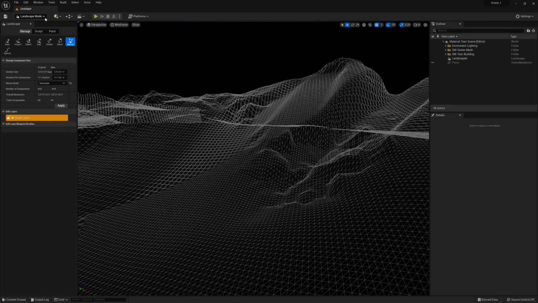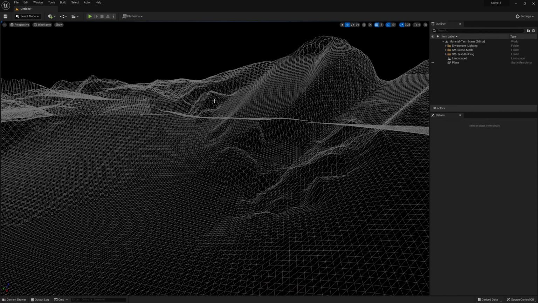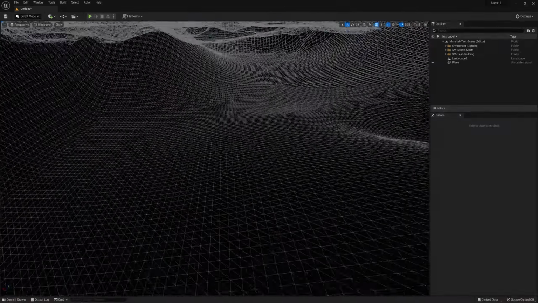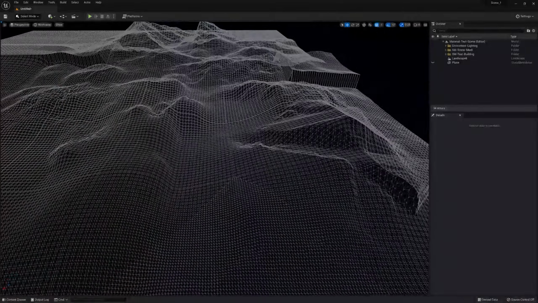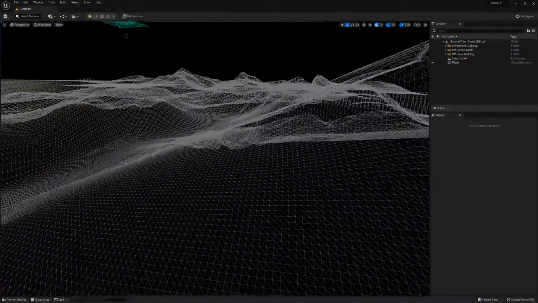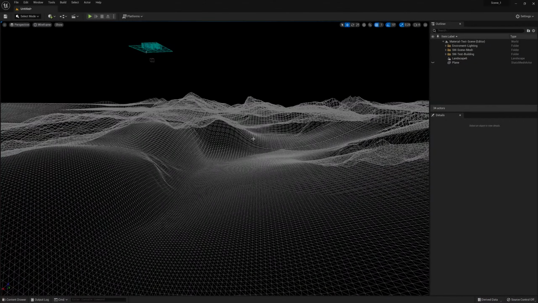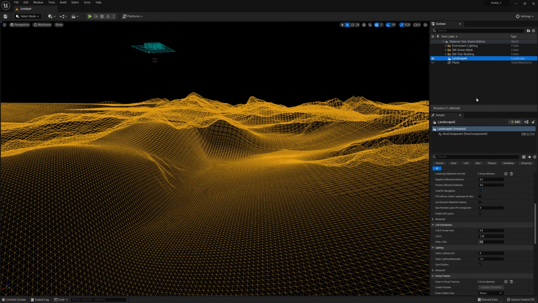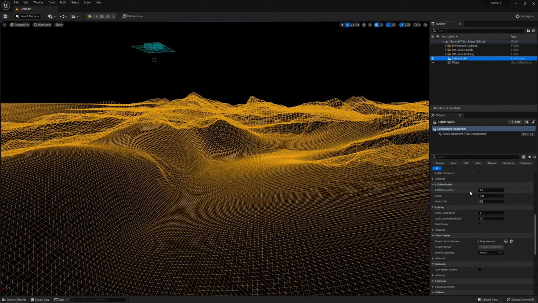What I'm going to show you, one last thing before I finish the video. Just going to go back to select mode. As you can see, the colour is going from a brighter white to a darker white. So the brighter white down here is more tight topology, and it gets larger the further away from the camera. This is to help with performance, and you can actually change this by clicking on your landscape and just scrolling down to the LOD distribution. As you can see, LOD 0 screen size, you can actually change this.